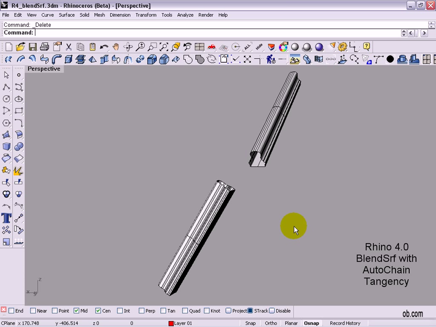This is Robert Schutz, and today we're going to explore Rhino 4.0 BldSrf with AutoChaining and tangency. What you're seeing here are two pieces of a stair rail, and we want to make a surface to connect the two that carries over the profile.